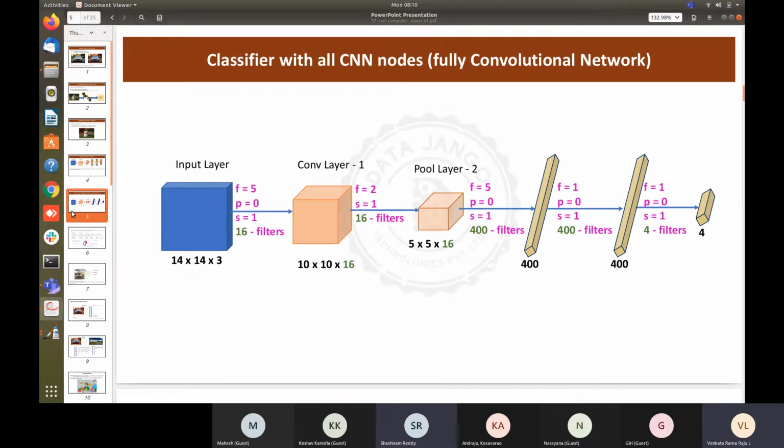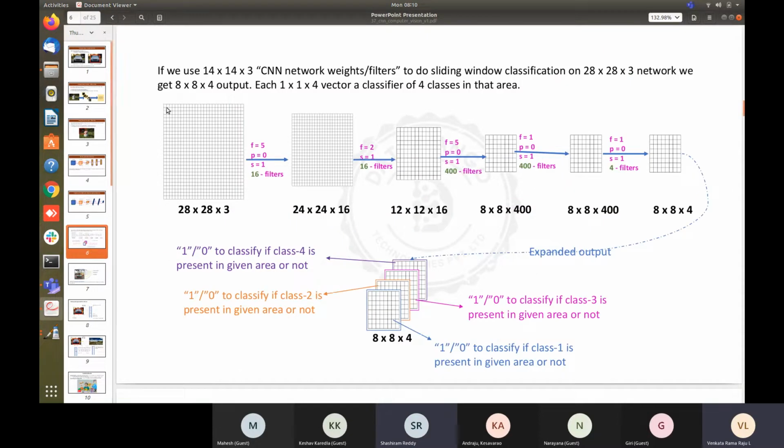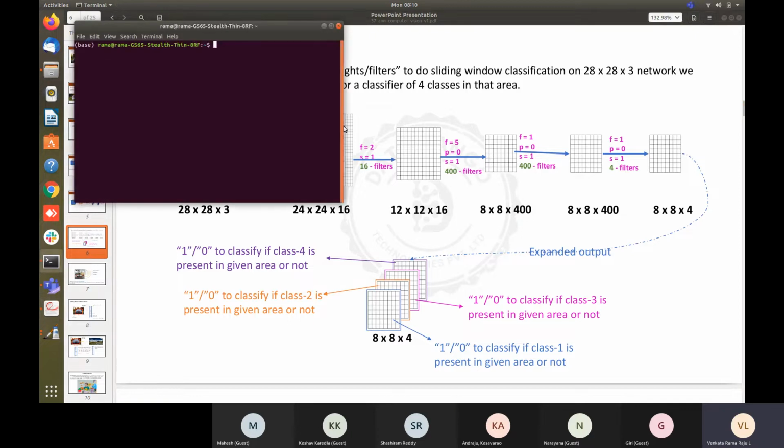This 5 by 5 filter is actually taking 14 by 14 by 3. Sorry, each brick is a 14 by 14 area. It takes the 14 by 14 area and tries to predict whether there is an object present or not and which object it is. So let me show you the code. Maybe you'll get a better idea.